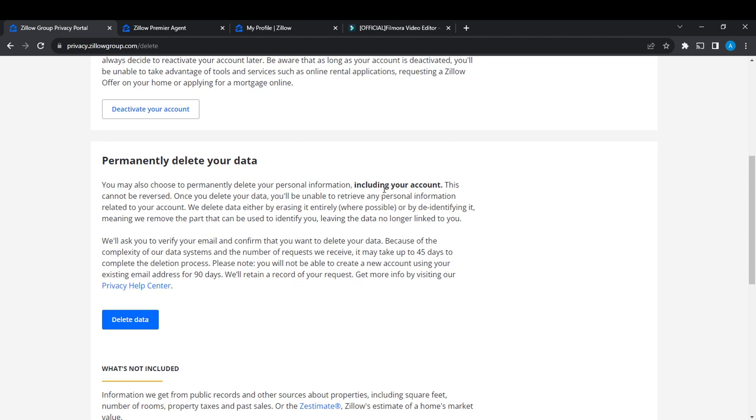Now, if you want to follow through with the process, just go ahead and click on delete data. That's if you want to permanently delete your account, click on delete data, and they're going to take you to the next step by prompting you to follow through with the next set of instructions, which is self-explanatory. So once you click on delete data, that's pretty much it, and your account will be deleted permanently.